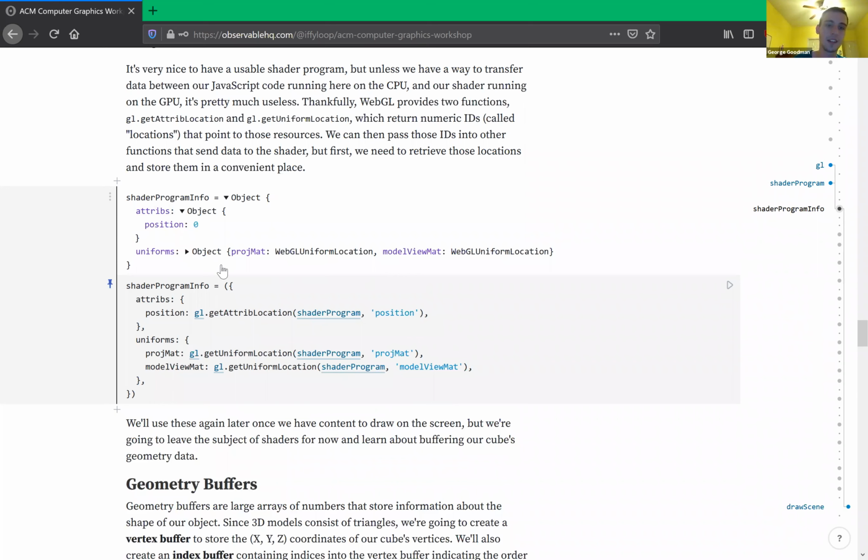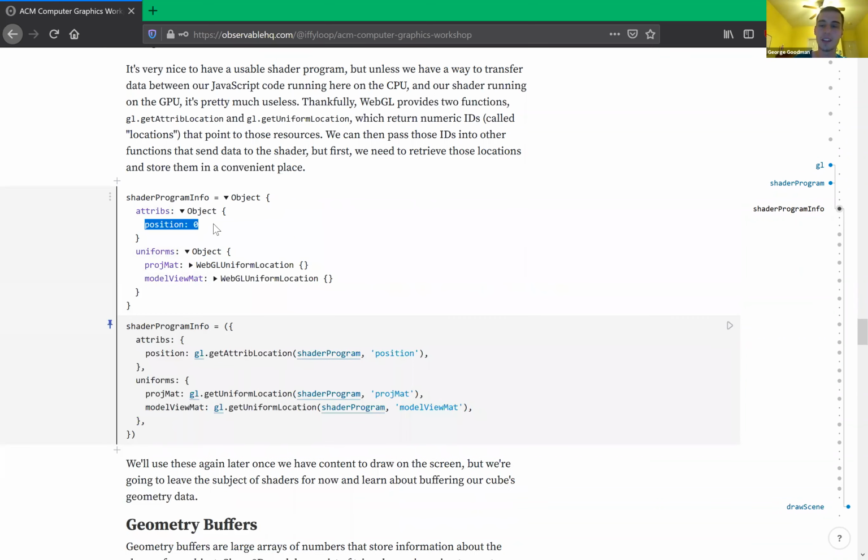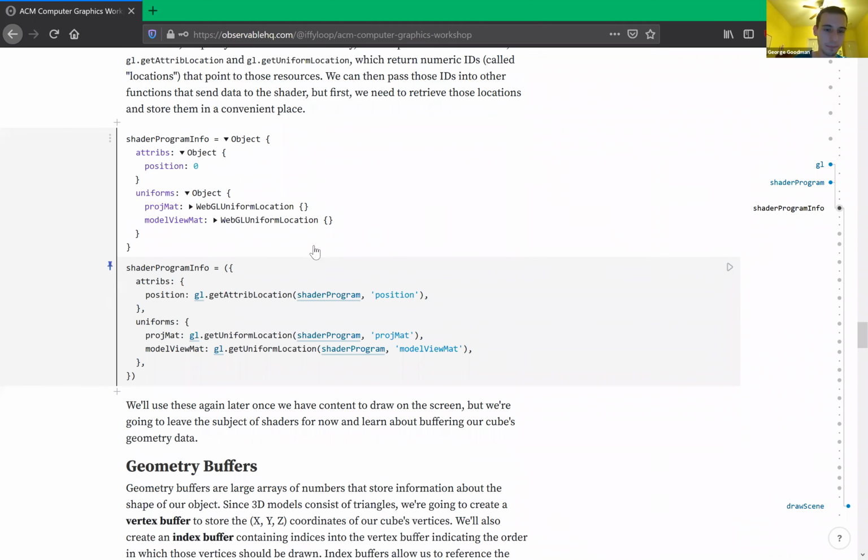And you can see when you look here, attributes are just an integer. So position is 0 because it's the first one. Uniforms are a special type of WebGL uniform location. As long as these are not null, they're like a real value, then that means it worked. Or if an attribute is a -1, then that means it didn't work. But we're good. It worked.